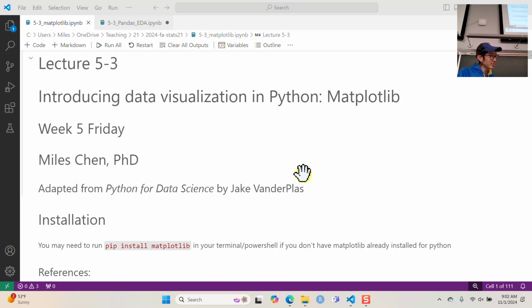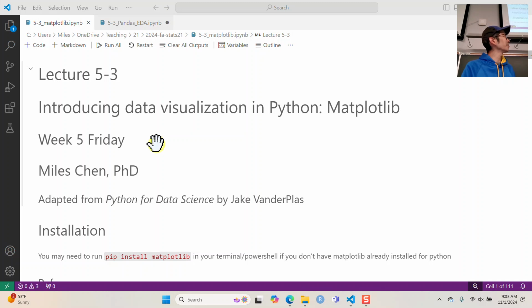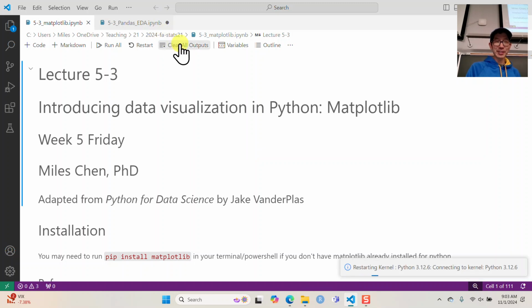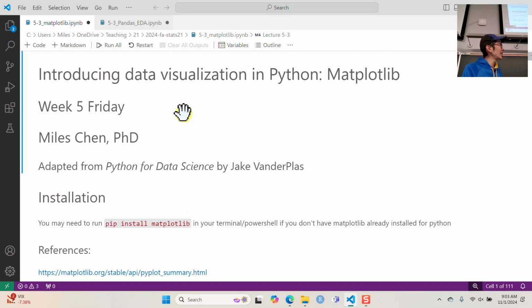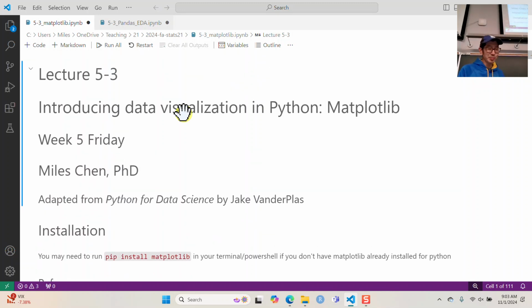Now, I will be honest, I like ggplot more than I like Matplotlib, okay? But it gets the job done. It's okay. Now I've made it sound bad, but it's not bad. You can do quite a bit with it. I just prefer ggplot at the end of the day. But here we'll cover a lot of things you can do.